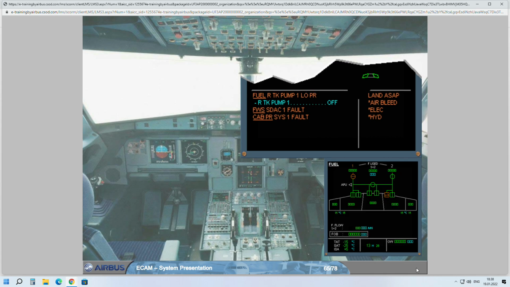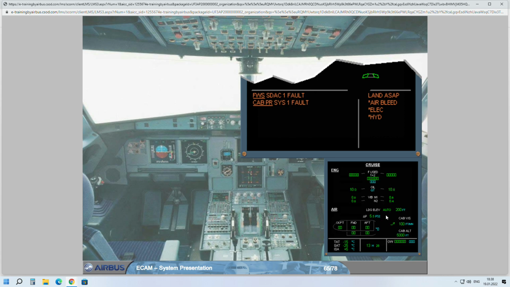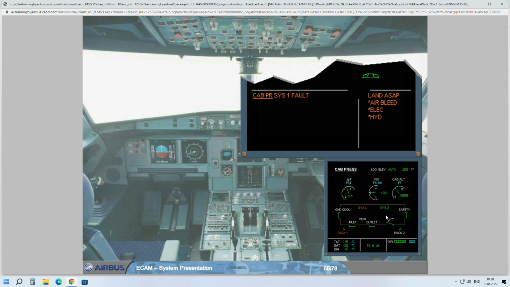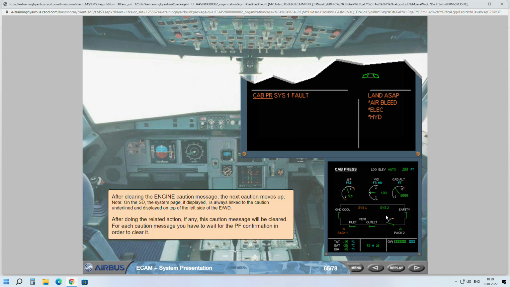Note: on the SD, the system page, if displayed, is always linked to the caution underlined and displayed on top of the left side of the engine warning display. After doing the related action, if any, this caution message will be cleared. For each caution message, you have to wait for the pilot flying confirmation in order to clear it.